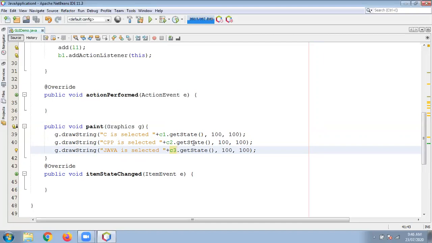But what is the problem? Check out here, I'm using the same XY coordinate. It will display overlapping messages, like C is overlapped by CPP, CPP is overlapped by Java. But I don't want to display overlapping messages. So change the Y coordinate. Suppose instead of this one I write 120, then instead of this one I write 140.